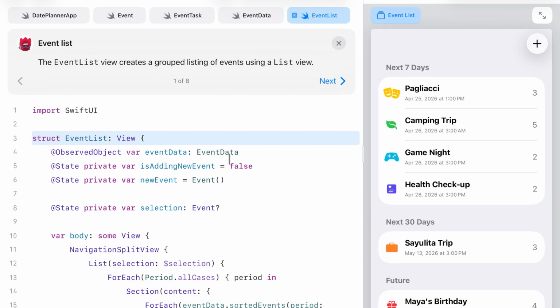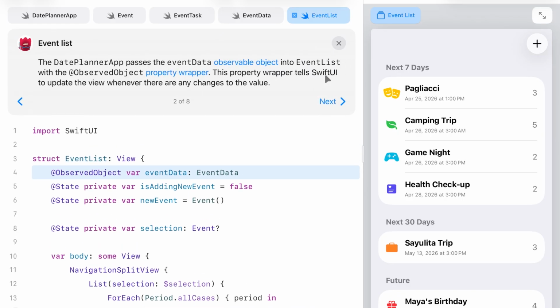Next is the event list. The event list view displays events using a grouped list, which keeps everything clean and easier to read. The app passes event data into event list using an observed object. This lets the view react immediately whenever the data changes.